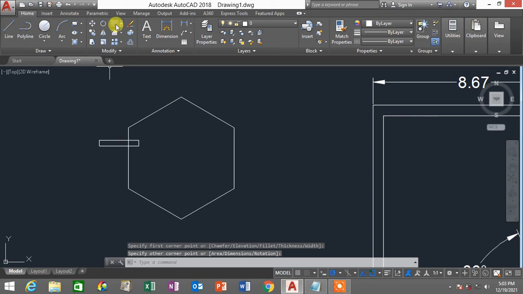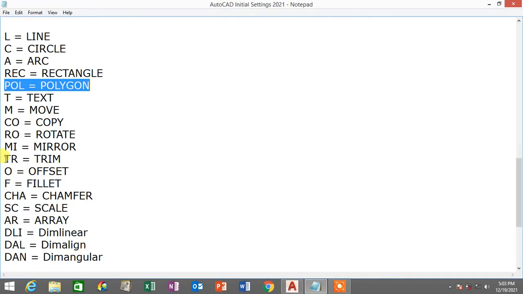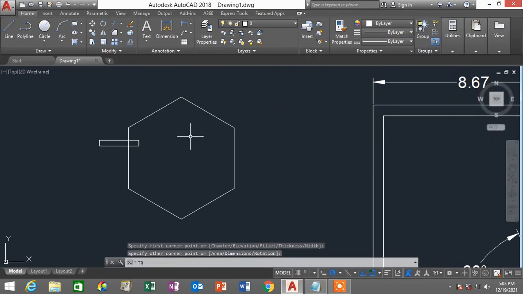I'm going to click trim, or you can use the shortcut command which is TR. So I'm going to type TR to trim, enter twice. Trim out this part. Press escape. This leftover line over here, I'm going to select and press delete.